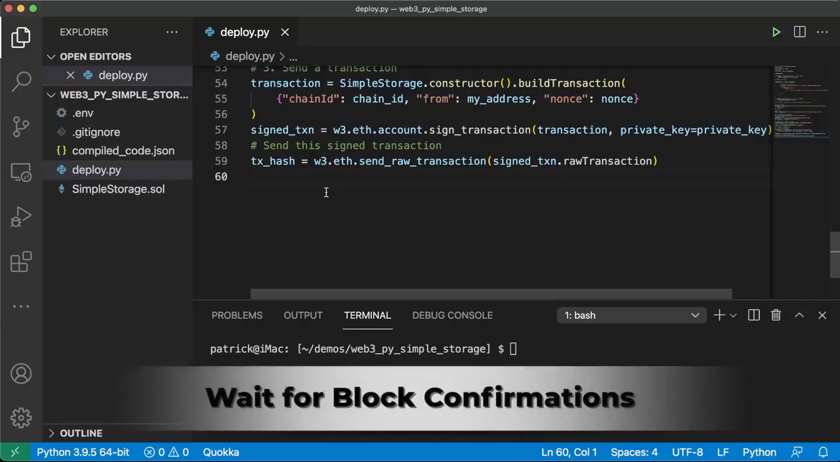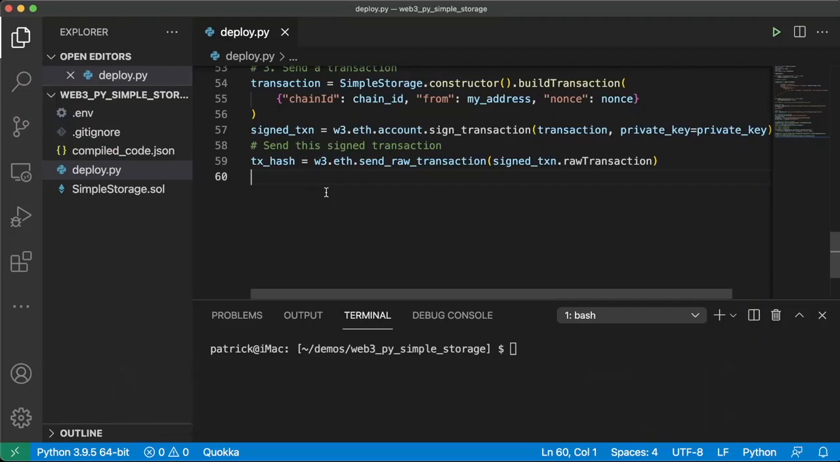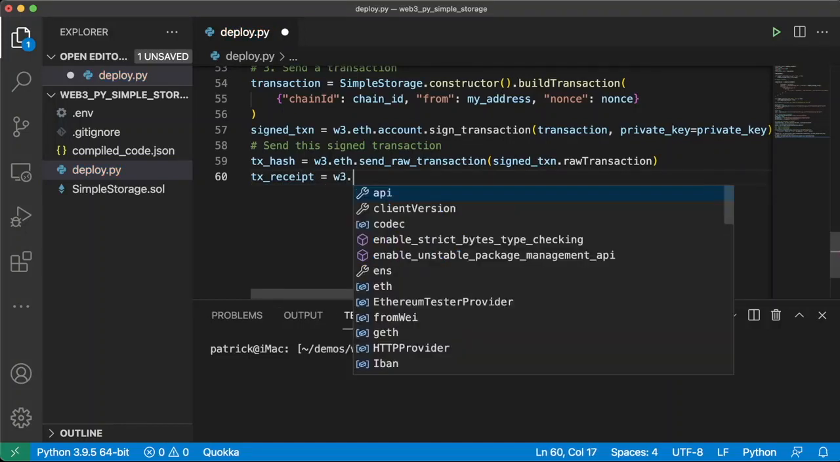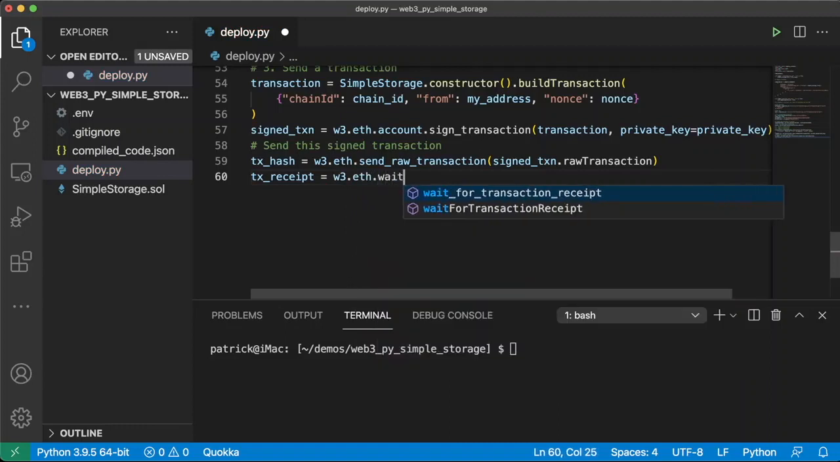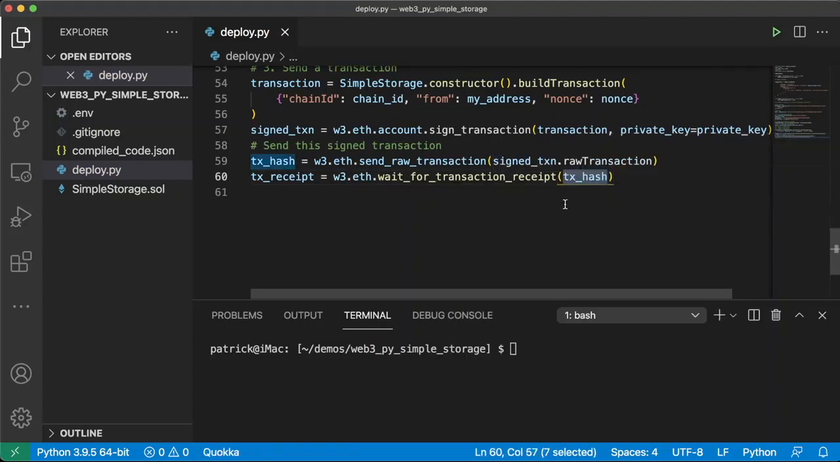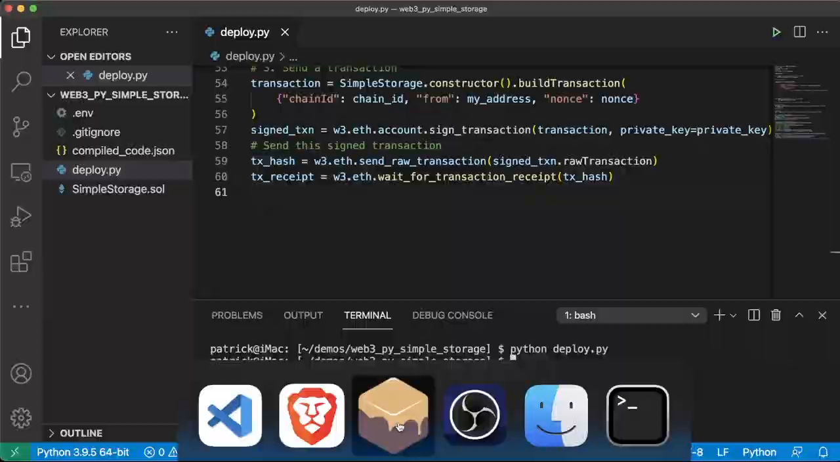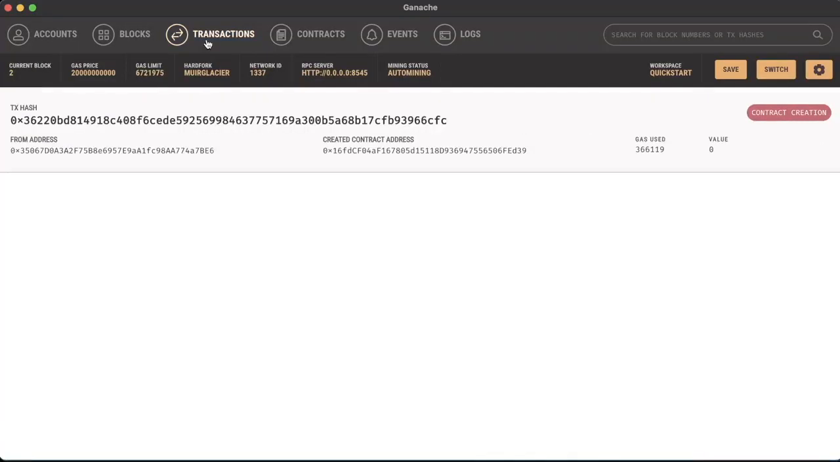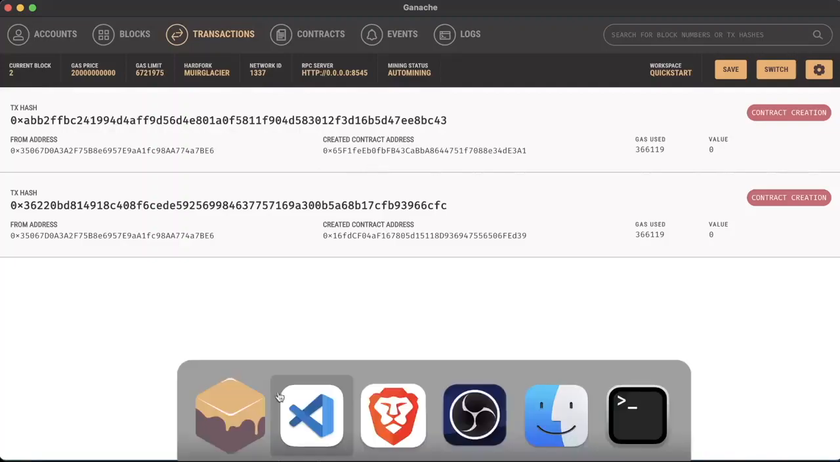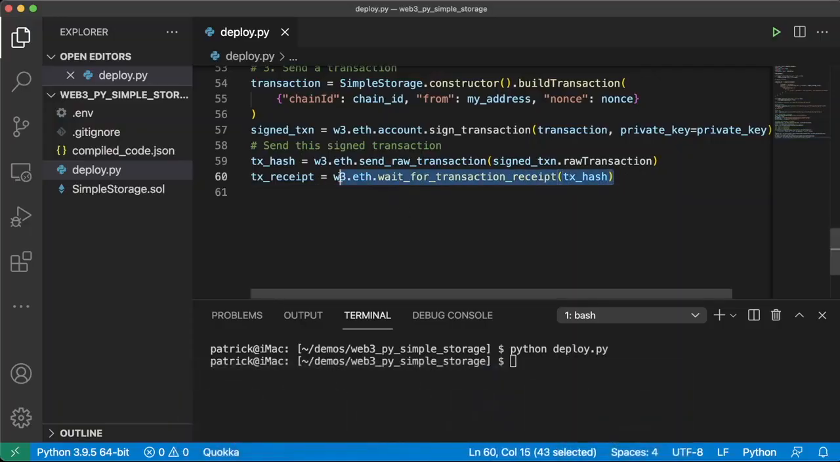One other thing that's really good practice whenever sending a transaction is we wait for some block confirmations to happen. So we can do transaction receipt equals web3.eth.wait_for_transaction_receipt, tx hash. This will have our code stop and wait for this transaction hash to go through. Awesome. So I just ran it again. And if we go to transactions, we can now see that there are 2 transactions here. And our code waited a little bit longer for this one to complete.